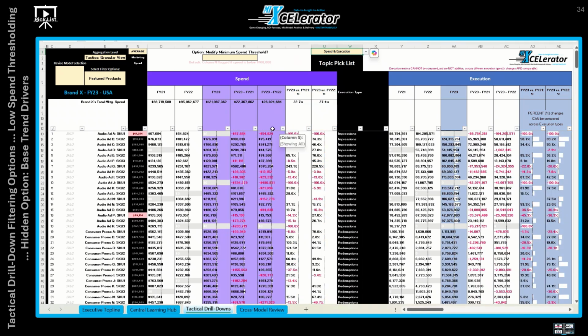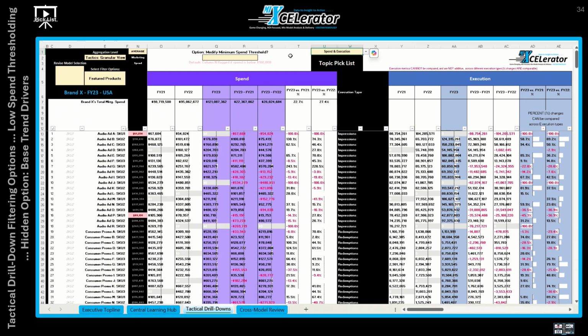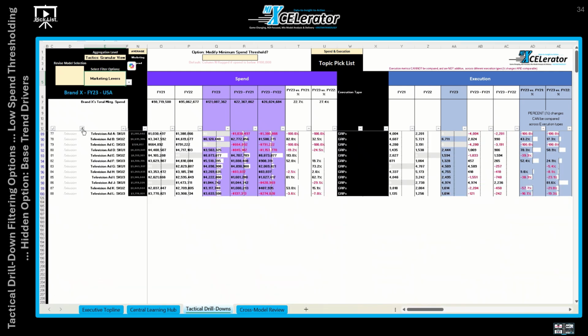You could, of course, in any column, do Excel-based sorting from high to low, from low to high. You can do some filtering. And there's an option built into this tool that lets you change the dimensions upon which you'll filter. So here we have marketing levers selected in this filtering option. So if we wanted to look at all the individual television tactics that were in the tool, you can just go in and do a filter on television. You get rid of everything else. Just pick your television, and now you've got all your television detail.